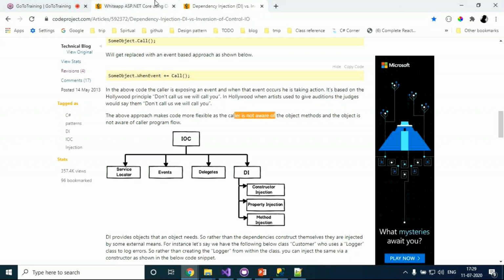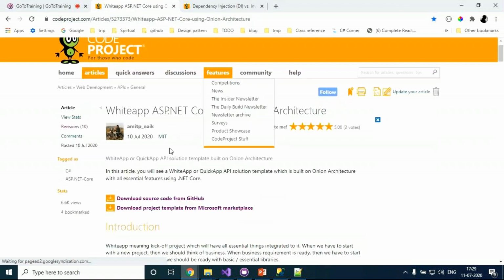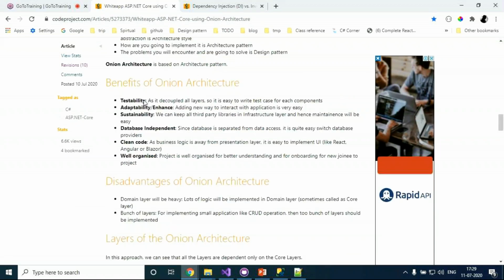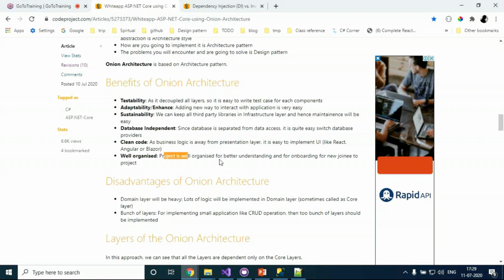This is an article which I wrote yesterday. The benefits are testability and database independence, meaning we can switch the database. Also, we can write all the business logic in the service layer, and we can keep it well organized for better understanding.